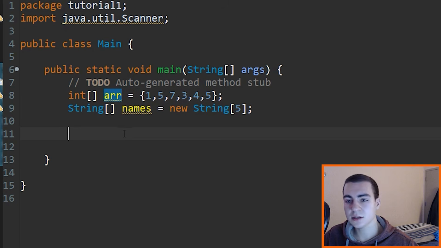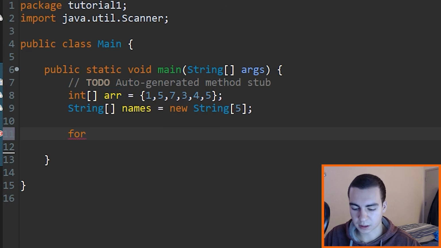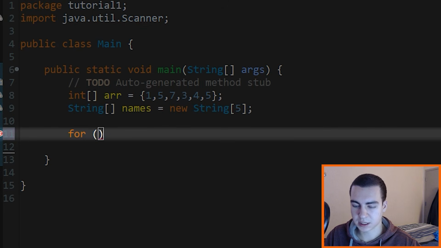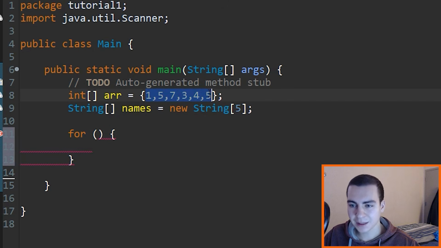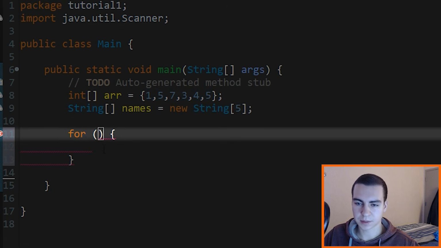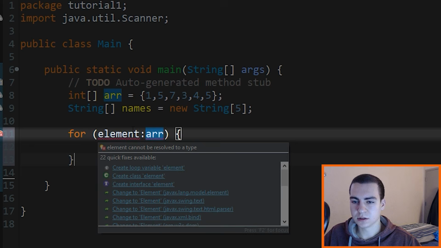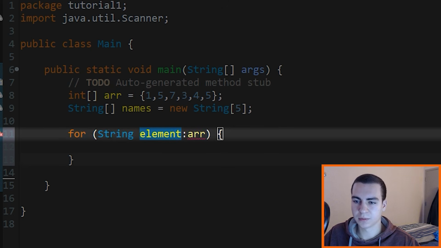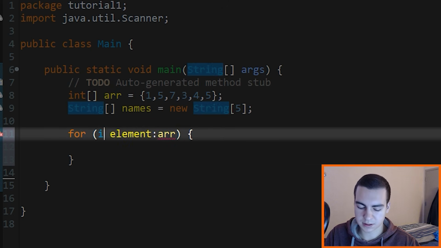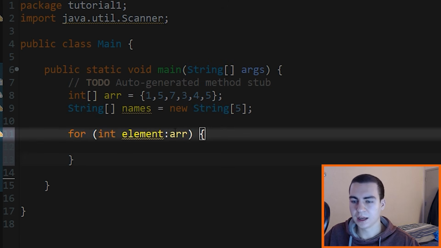Okay, so an easier way to do this is to do something like this. So we're going to have the same exact syntax, except in these brackets, something is going to be different, okay? What I'm going to do if I want to loop through every element in this list is I can say for int element colon ARR. I can't say string because that's not the right type, so int element in our array.